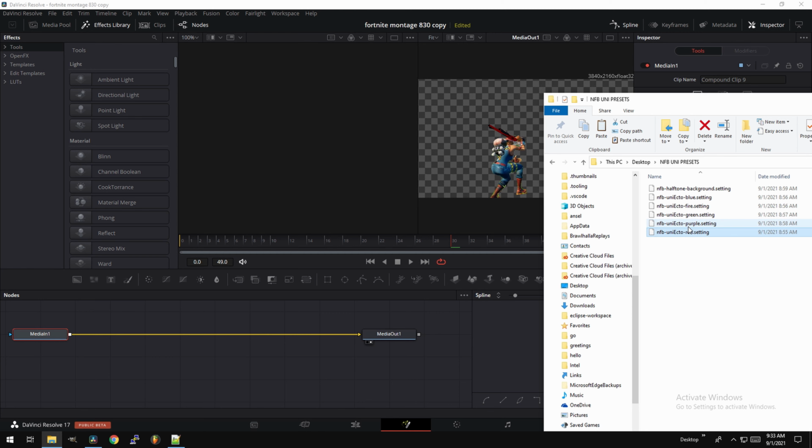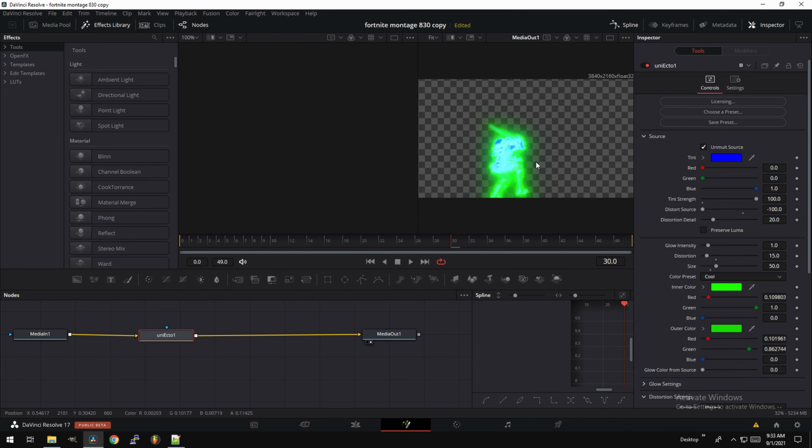So let's say we want to go for one of my favorites, the fire one, the fire and the red one. Actually, the green one is pretty fire. Let's go ahead and add the green one. So just simply drag and drop it like this and boom, there you have it. Now make sure in order to use this, you need to have universe.ecto.